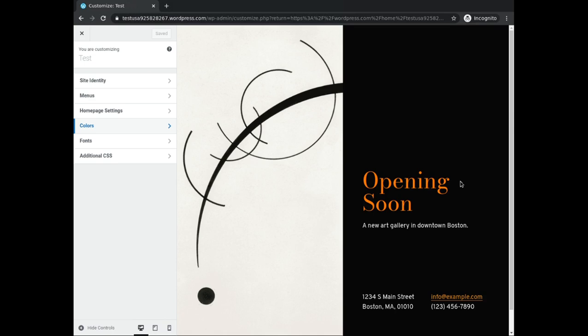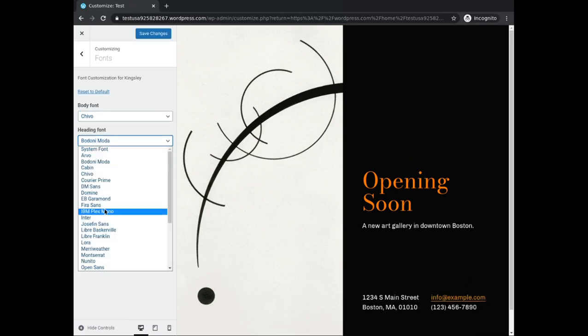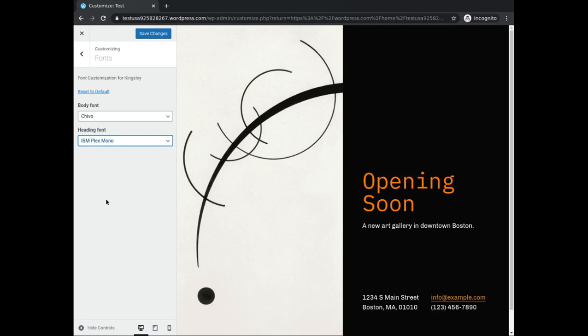After that, you can select the menu Fonts. This tab permits you to modify the fonts of your website's text, either the body font or the heading font. And once again, you can see the change appearing as you modify them. Once you are satisfied, once again, save your changes before going back.